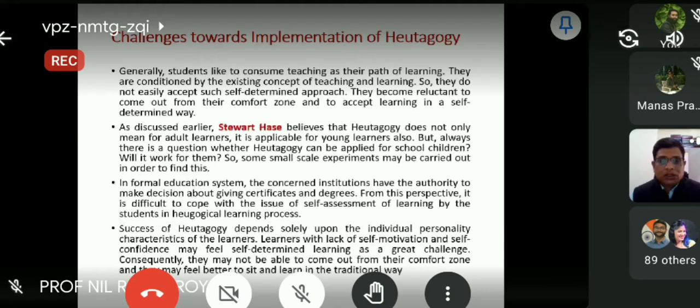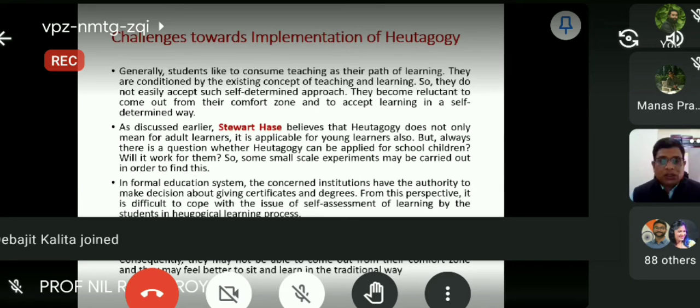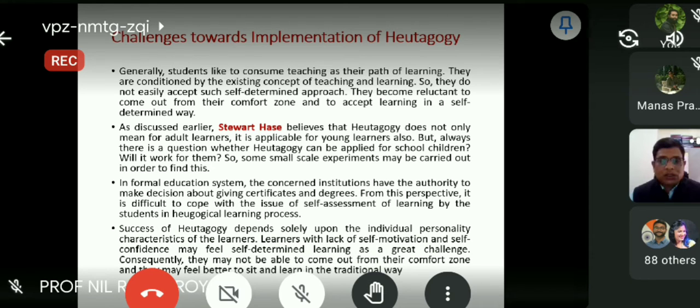They become reluctant to come out from their comfort zone and to accept learning in a self-determined way. If you ask them to learn whatever they wish, then it will be useless for them at the beginning. But if you orient them in that way, later on they will learn it.